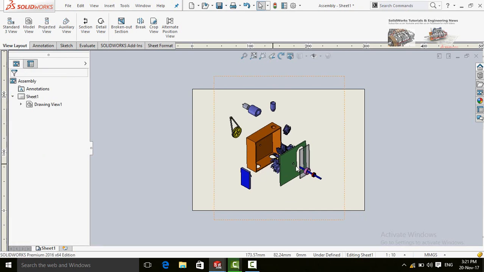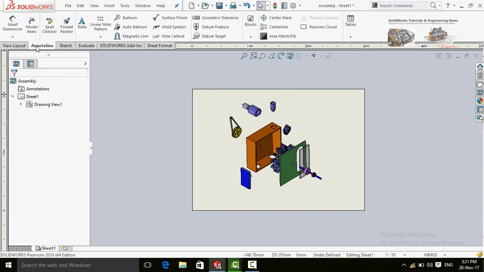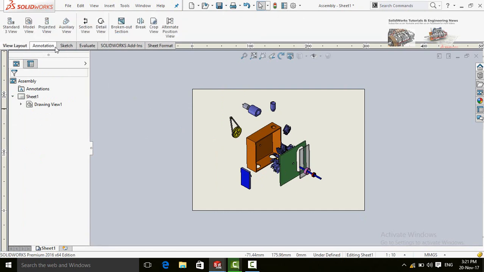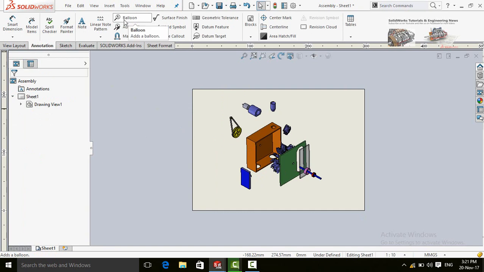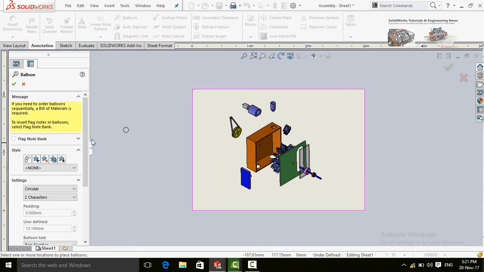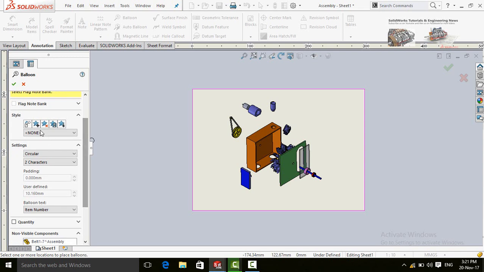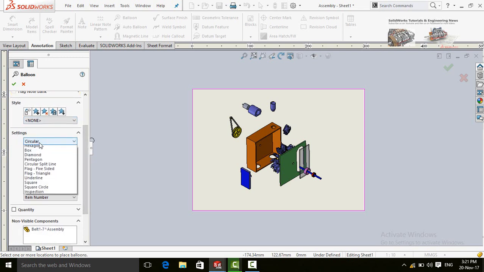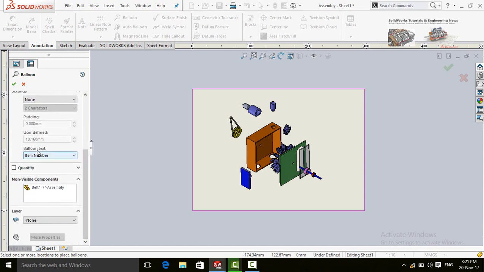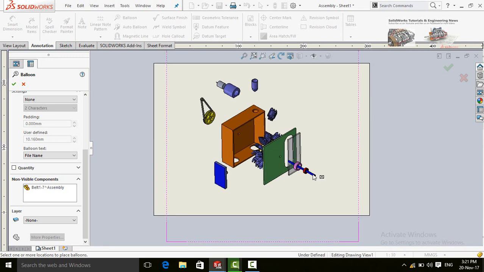Now let me show you how to add balloons to this model. Click on annotation tab here and then select balloons. Scroll down. Settings, circular, instead of circular select none. Again scroll down. Balloon text, file name. Now click on parts and balloons will be created automatically.